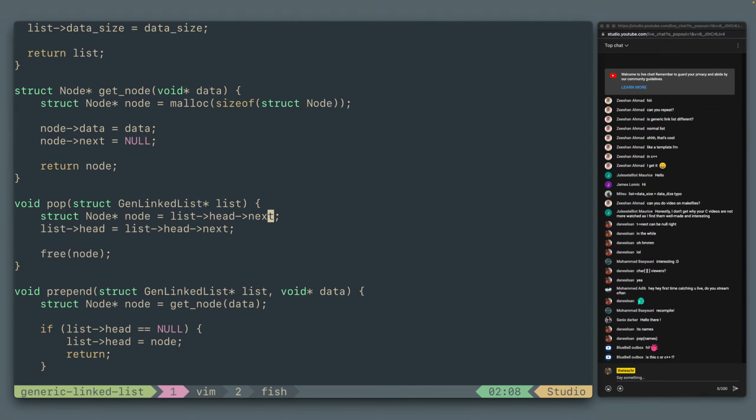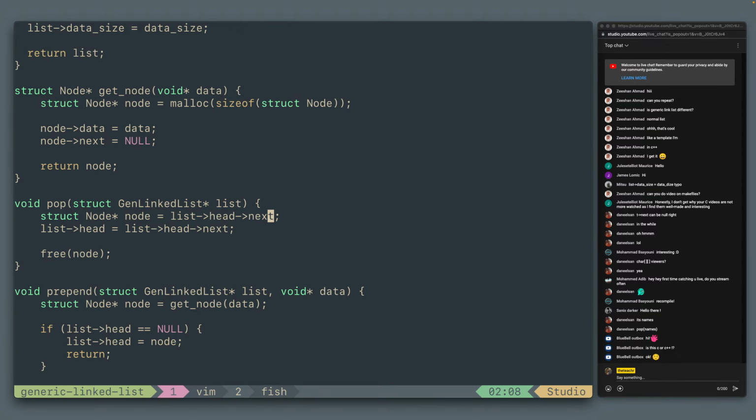This is C. So, yeah, if you were thinking, why did I not use templates? It's because it's C. And I intentionally do not want to use templates.